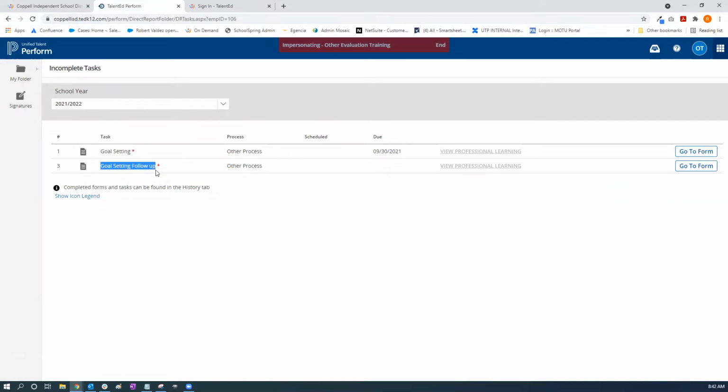And then you will need to have a follow-up, but that should not be completed until the end of the year. Normally, your evaluator will let you know when that should be. For teachers and administrators that are being evaluated, you may have additional items to complete. So for instance, a teacher may have a pre-observation form to complete before they are observed. And for administrators, you may have self-evaluations. So again, the tasks that you see in this list will vary depending on your job description.